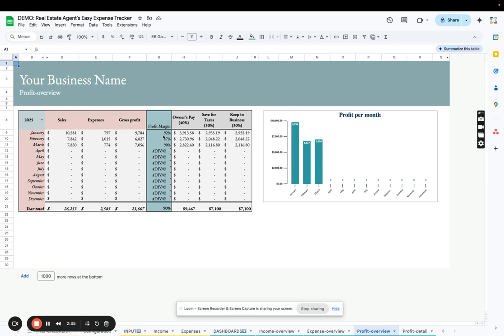And then what I also love is you can see at a glance what you need to be putting away for taxes. We recommend 30% towards taxes, 30% to keep in the business, and then a 40% owner's pay. You can adjust these numbers as necessary. Just make sure that you are adjusting the formula up here and that the percentages all add up to 100%.